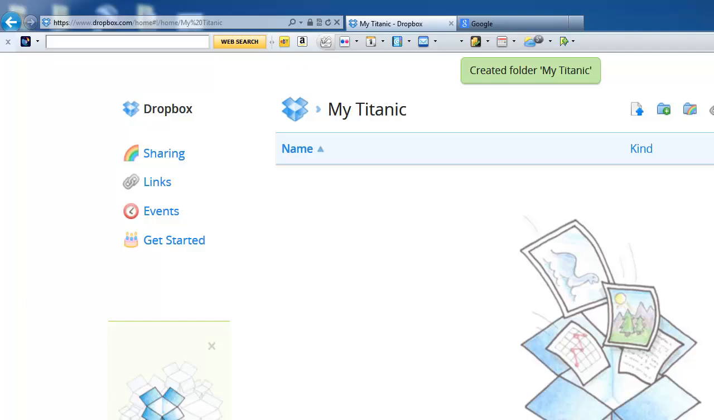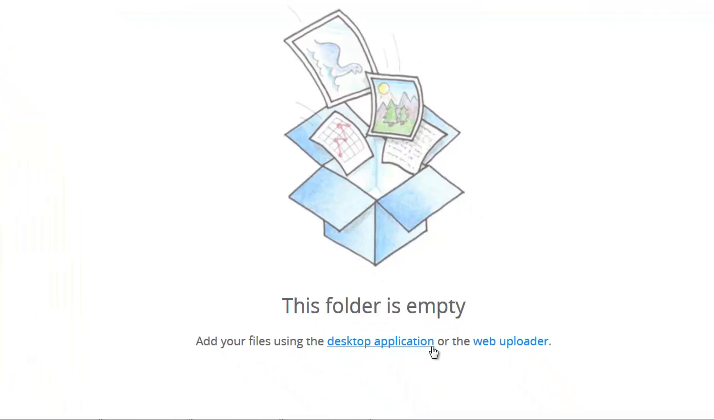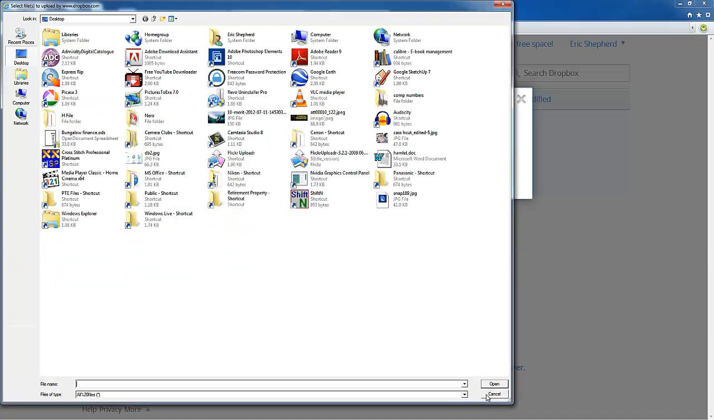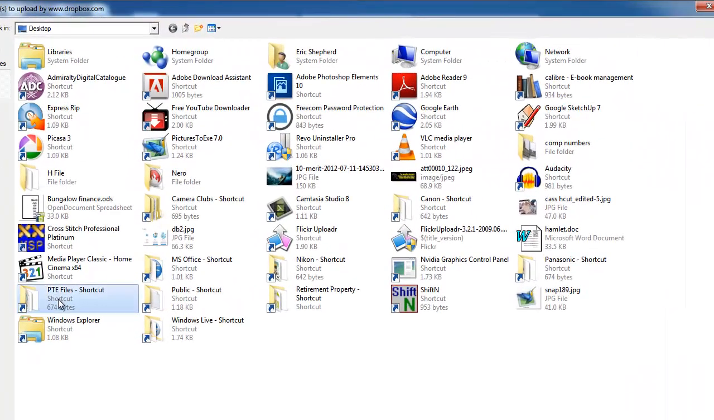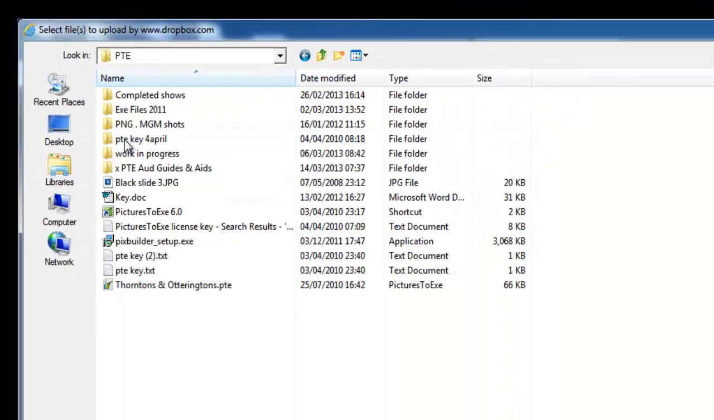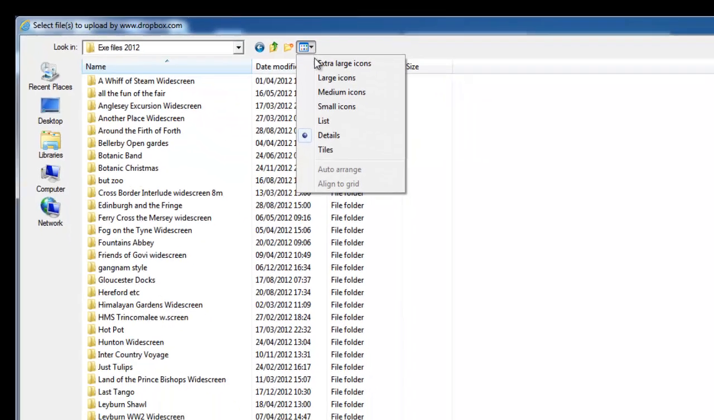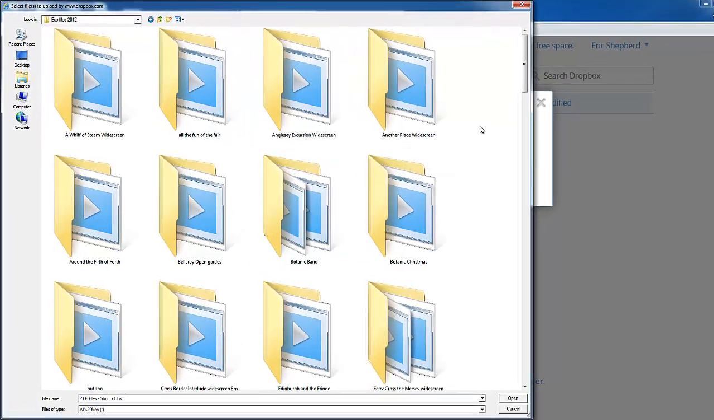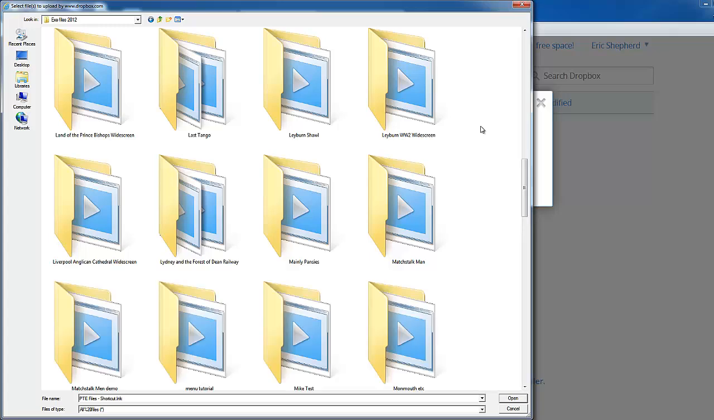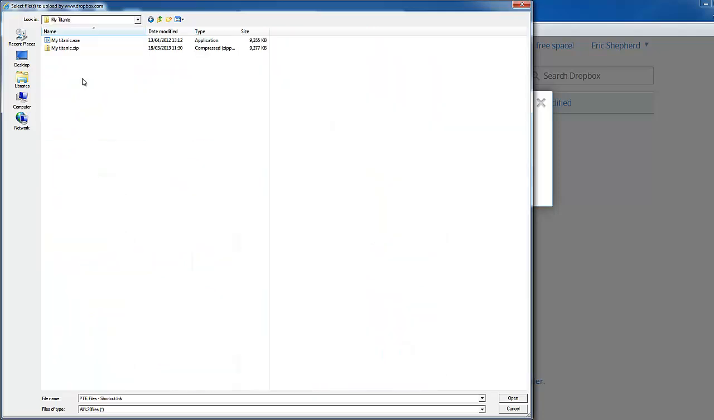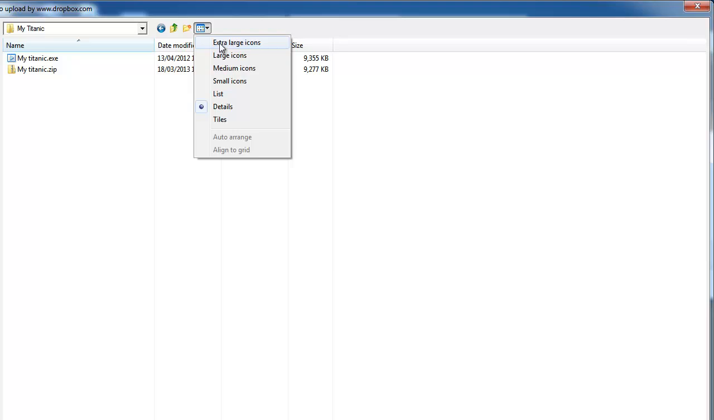So I'm going to add your files using the desktop application or the web uploader. So I'm going to click on web uploader, choose files, and it opens my computer desktop where I can find My Titanic, I hope. Which is in my exe files 2012, and I'll just enlarge that so you can see it. There we go, My Titanic. Double click that, just enlarge that again.